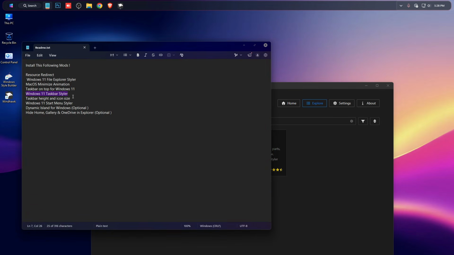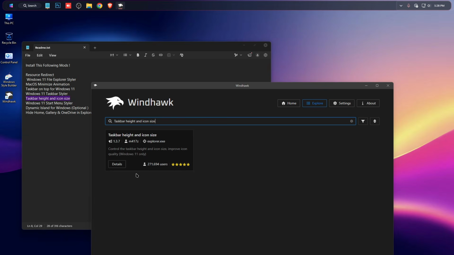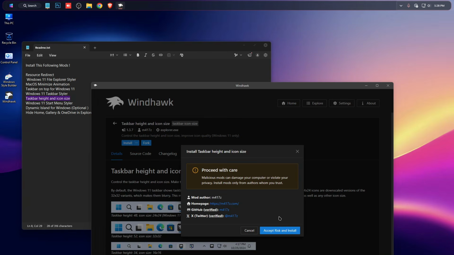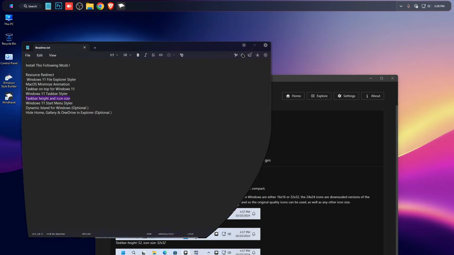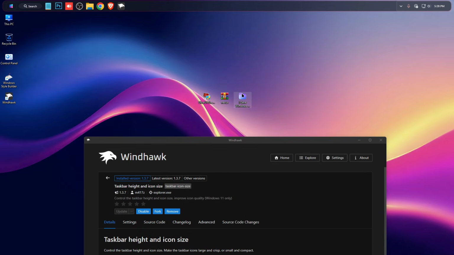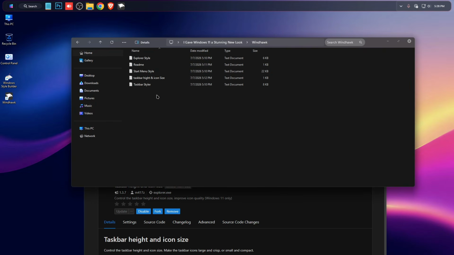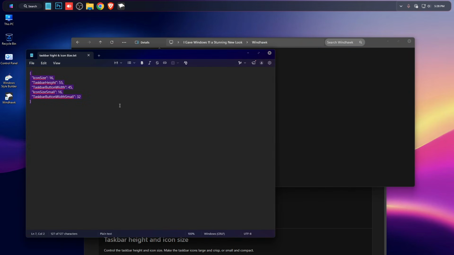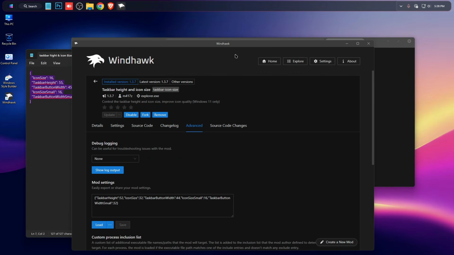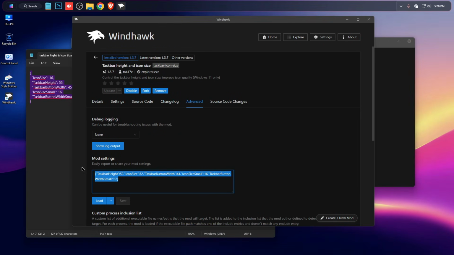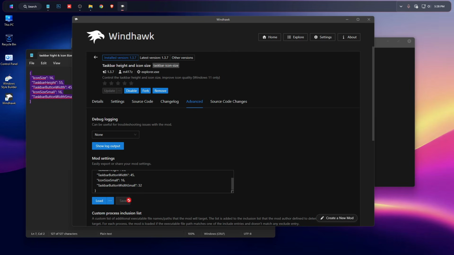Now we have to install taskbar height and icon size. Just search for it, click on Details and install it. Now open this folder again, open Windhawk folder and open taskbar height and icon size and copy this script. Click on Advanced and replace it. Then click on Save.